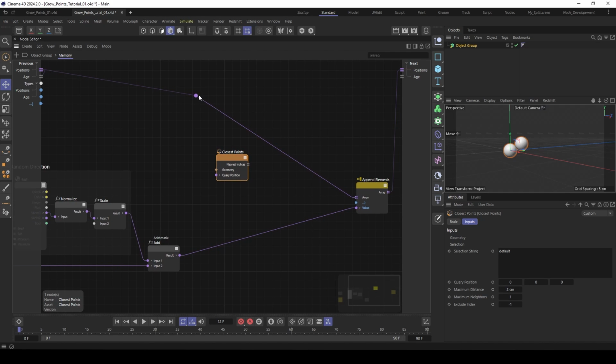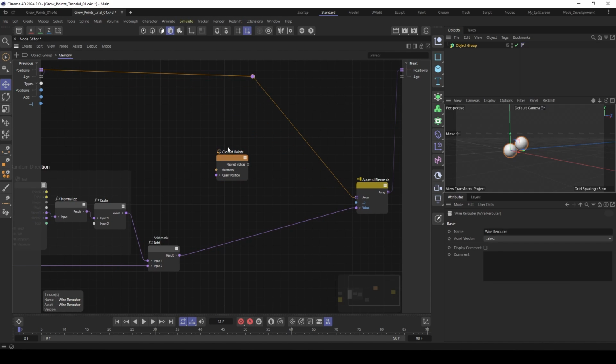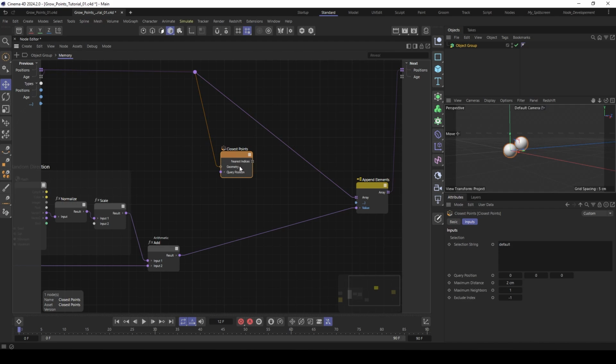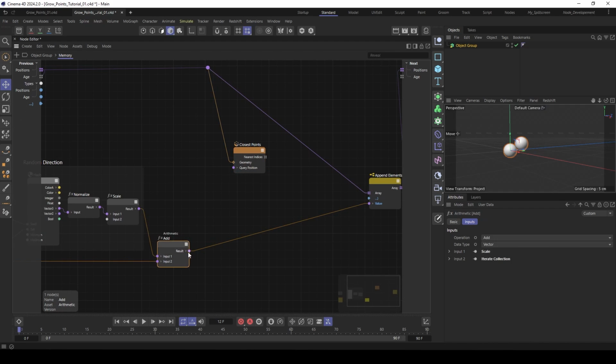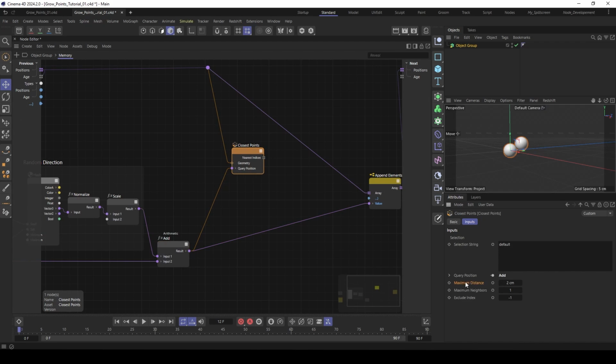So our geometry is actually all our points. Here we can also feed in just a point array. It doesn't need to be a geometry object. And then our query position is our newly created position. This goes in here, and then the distance is our scale.